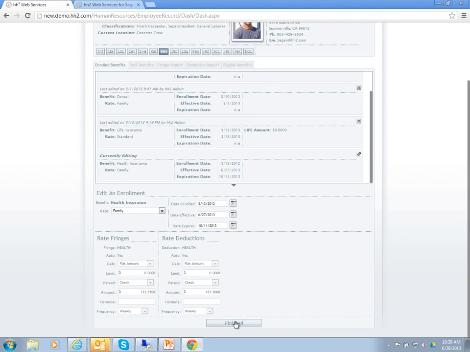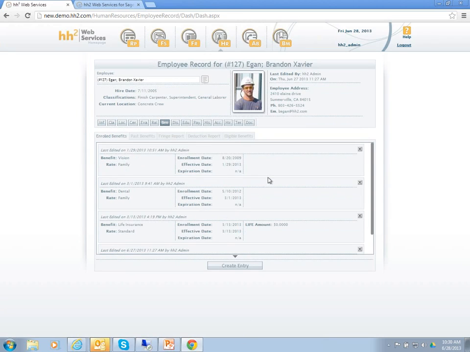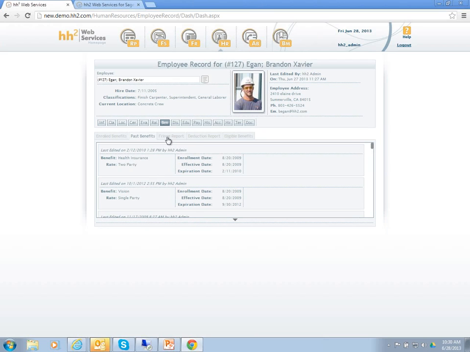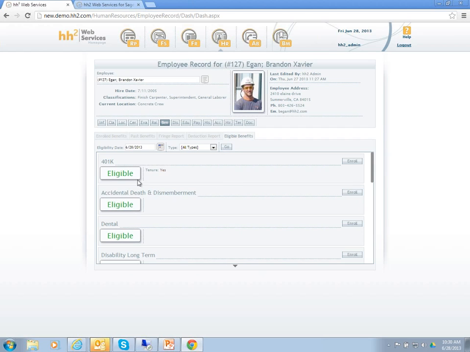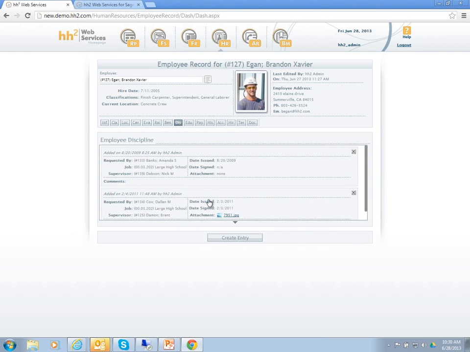We'll leave this on here and just hit finished. We're not going to make any changes there, but I can see enrolled benefits, past benefits that this employee has, a fringe report, a deduction report, what benefits this employee may be eligible for based upon the different criteria that we have in the company, and then just simply sign them up. This is a discipline tab.